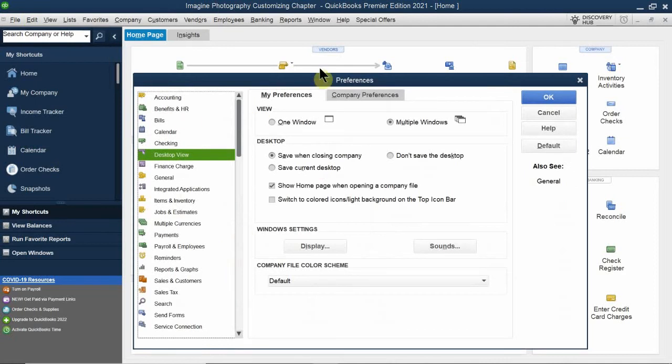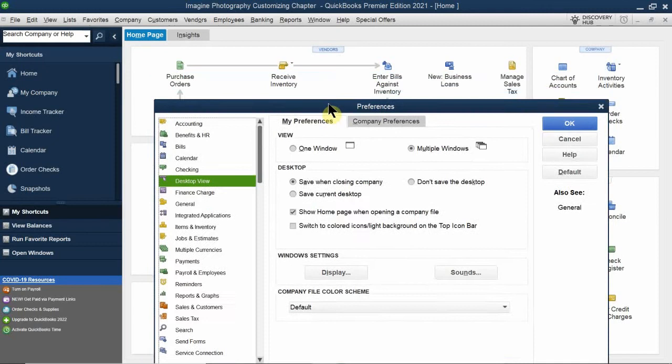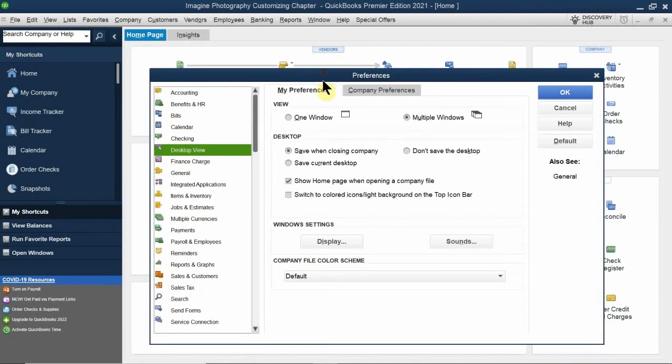Other preferences: when you actually are logged into your user profile, right? You have a few options for saving your work on your screen, okay? So then the next time you are using QuickBooks, it will automatically pull that information up for you.